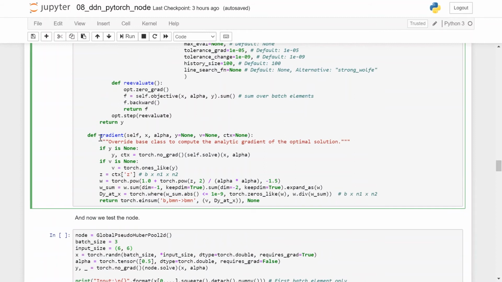And our gradient is here. We are overriding the base class to compute the analytic gradient, which makes use of the structure of the problem, which is always an option with DDN layers.